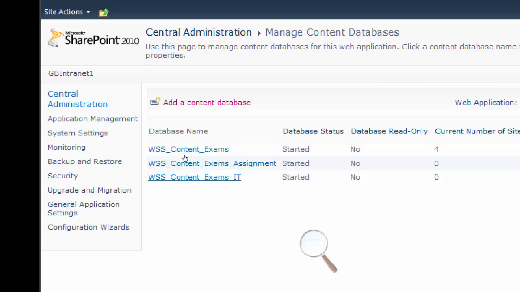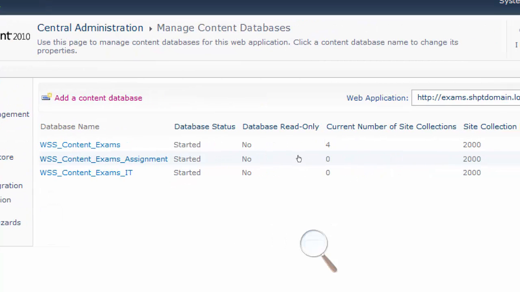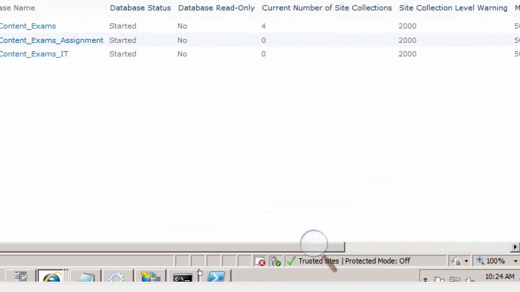Yep. So one database name is assignment, the spellings are correct, and one database name is IT. So instead of zeros, what are we expecting here? One site should be moving here to assignment, and one site should be moving to IT. Well, easier said than done.